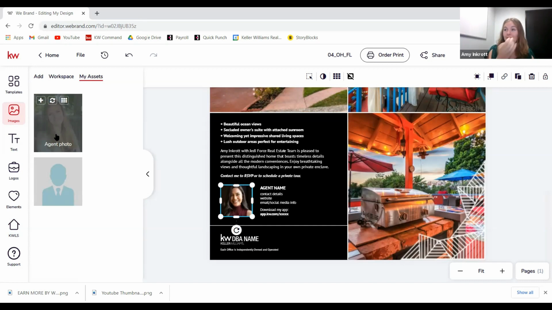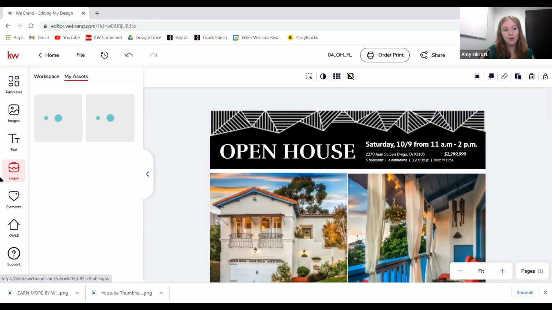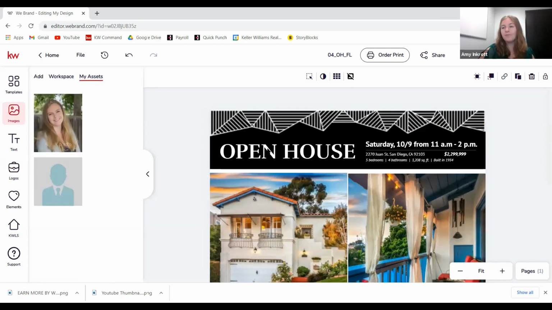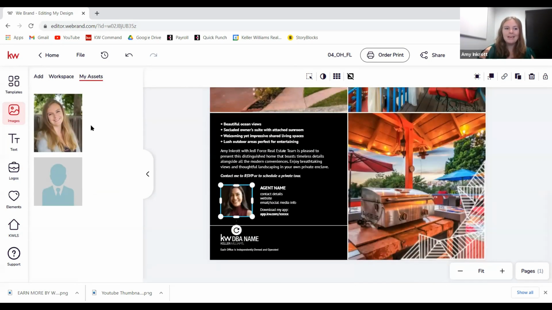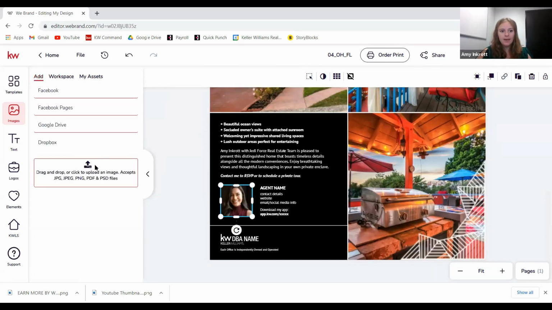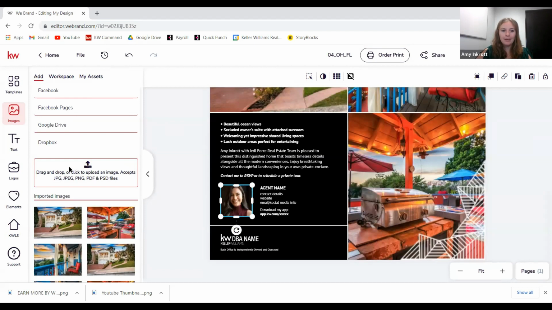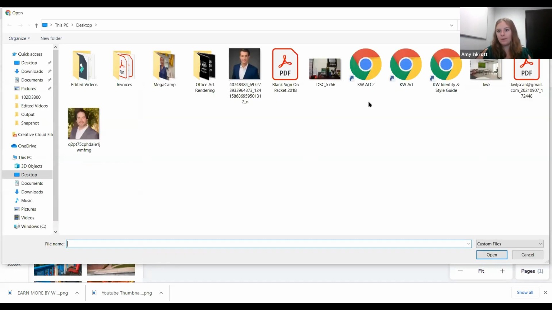So again, if you have stuff in your marketing profile, it should pop up under where you say logos and images. Your information should already pop up. If it doesn't, that's okay. Go ahead and go to this add button and then click here to upload any pictures from your website.